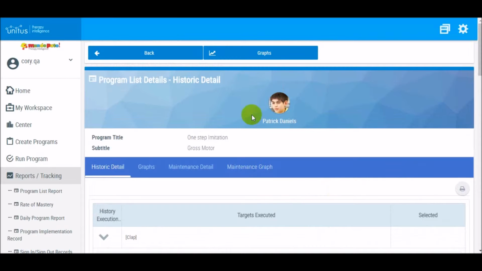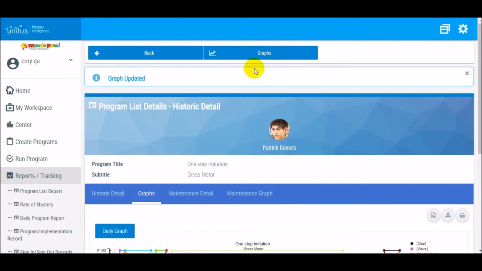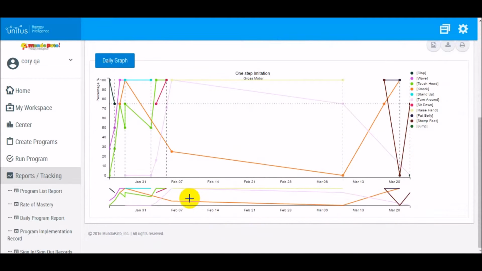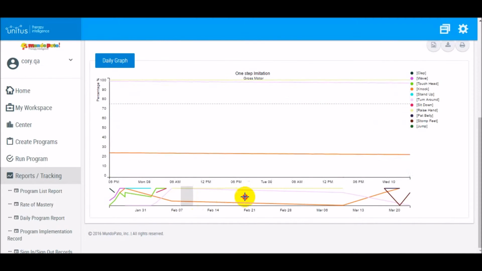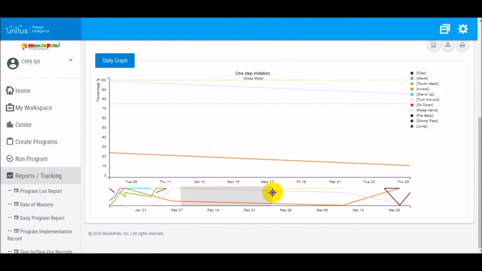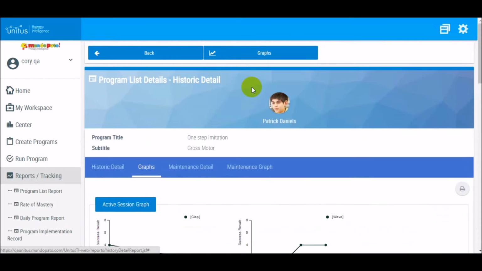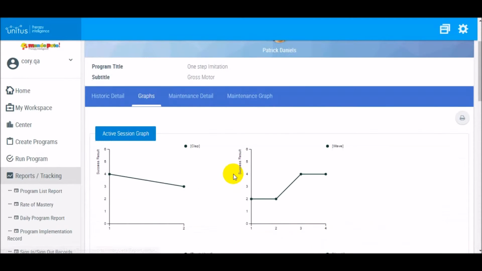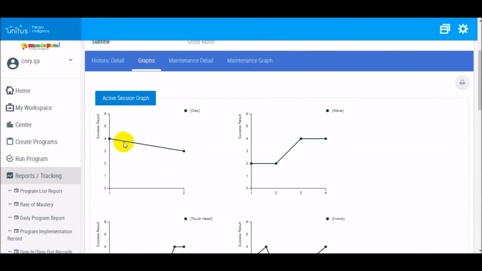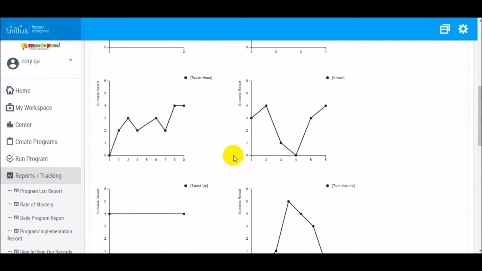To view graphs, select this Graphs button to select the type of graph you want to see. The daily graph will show you date-by-date data. The bar at the bottom allows you to zoom into data and lets you view specific parts of the graph close up. The active session graph shows data from session to session on separate axes. Each target is also viewed on a separate mini graph.